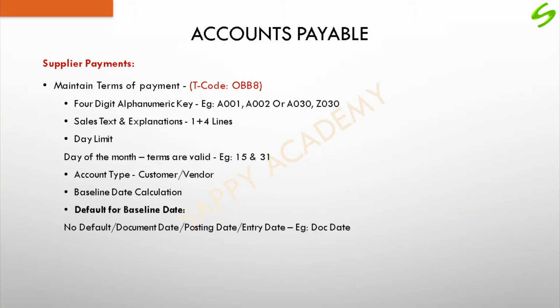Default for baseline date. We can set the default for baseline date as no default, document date, posting date, or entry date. If we set it as no default, system will not default baseline date as either document date, posting date, or entry date. There won't be any default value in the baseline date. If we choose document date, system will default document date as a baseline date. The same goes for posting date and entry date. Normally, document date is used as a default for baseline date.